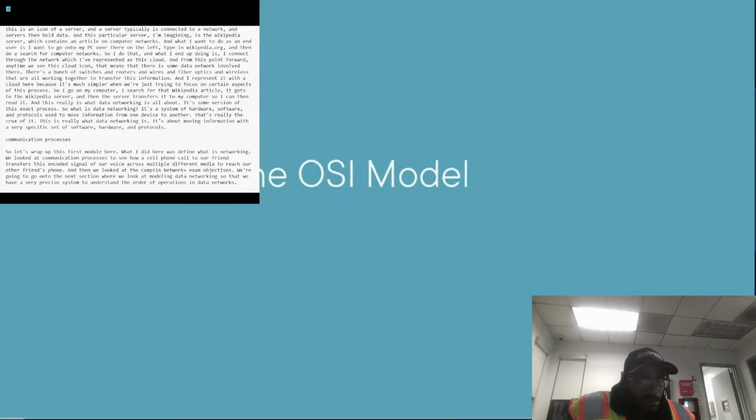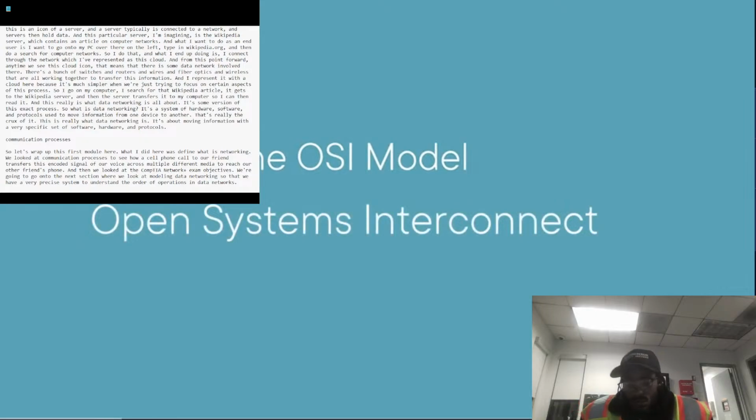So the OSI model stands for Open Systems Interconnect. It's a model that was developed in the 70s in order to describe network operation. Now, there's lots of different protocols involved in data networking. And what the OSI model did is it gave us a place to categorize each of these protocols, as well as give the exact order that those protocols need to be processed in.